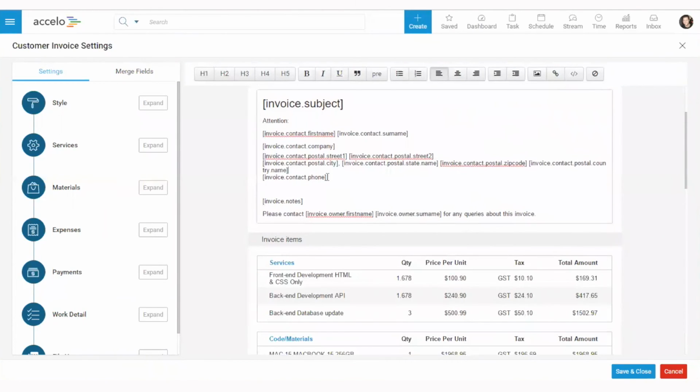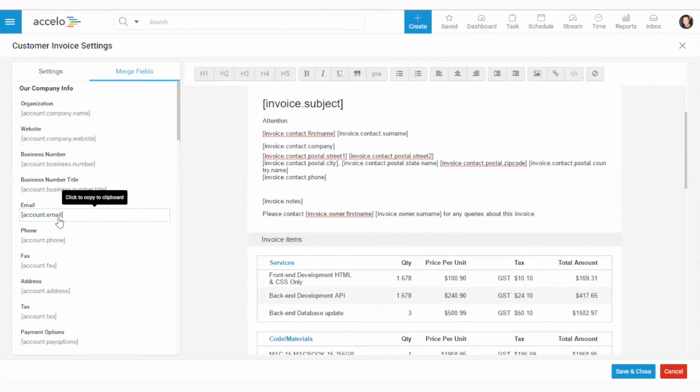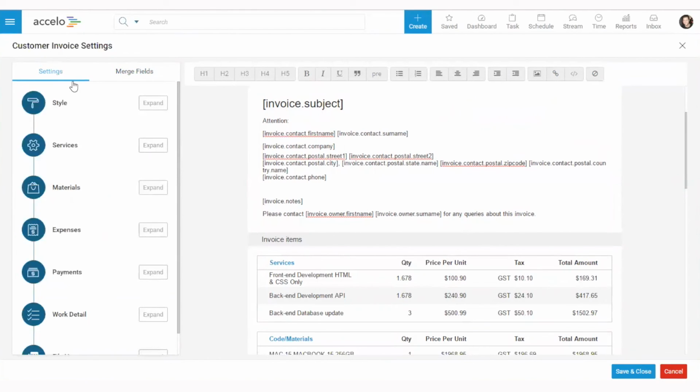So you can see all that information there. And if you're like, oh, hang on a minute, what's this merge field? Or you're looking at a blank slate and you're like, I wish I had the field for X. You can actually toggle up here, find those fields, click again to copy on the clipboard and bring them across. So really handy in that respect.